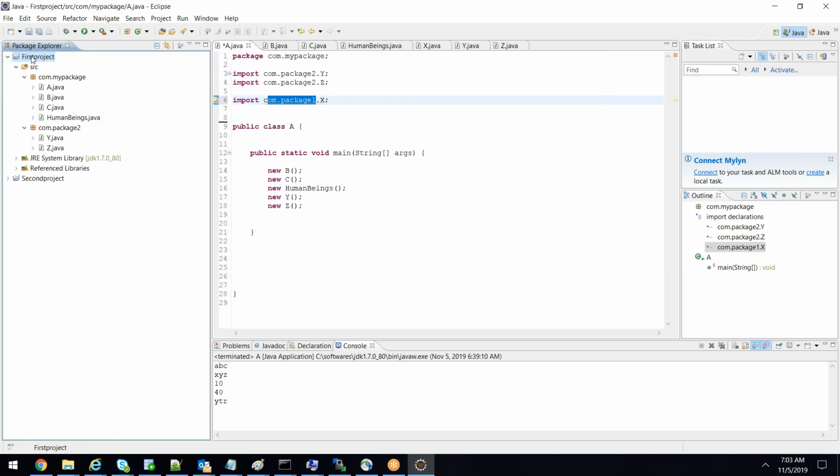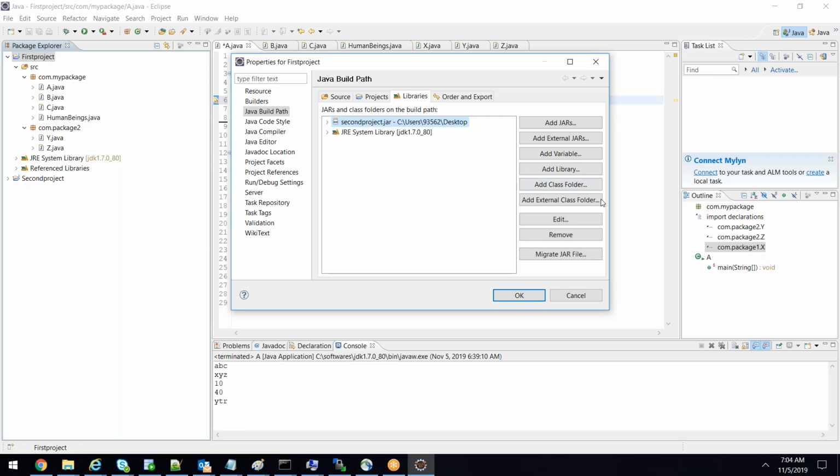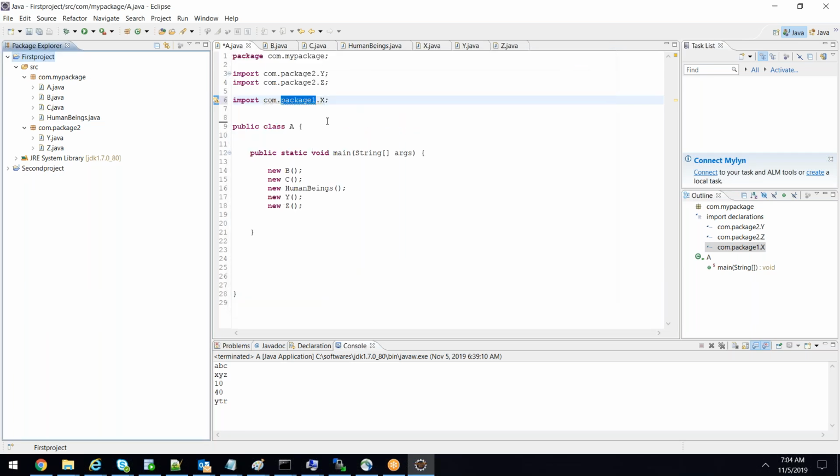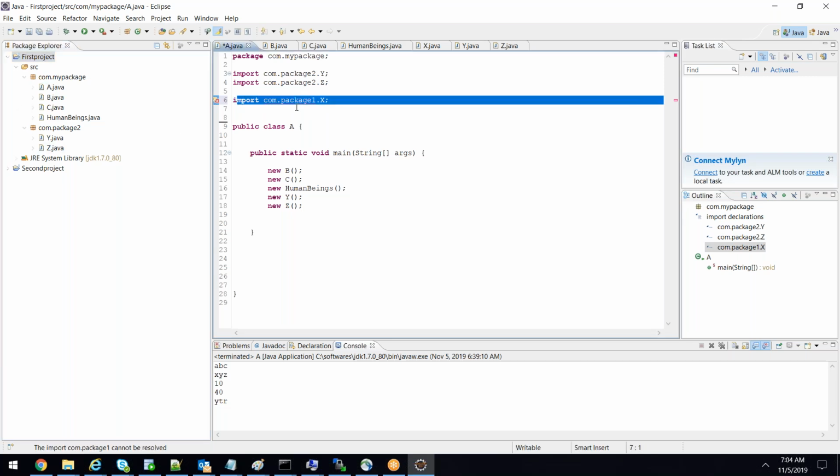So now this project knows what is this other project, because you kept this entire project on the build path of this project. Now when you say com.package1, it is not giving any compilation error. Suppose I remove it from the build path: right click, properties, Java build path, select this, click remove. Now this project does not know what is this package, because there is no package called com.package1 in this project, correct? If you try to import it, it gives a compilation error, correct?